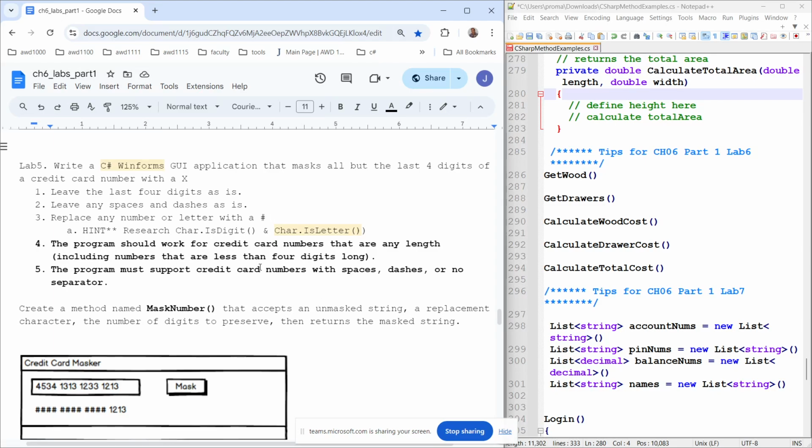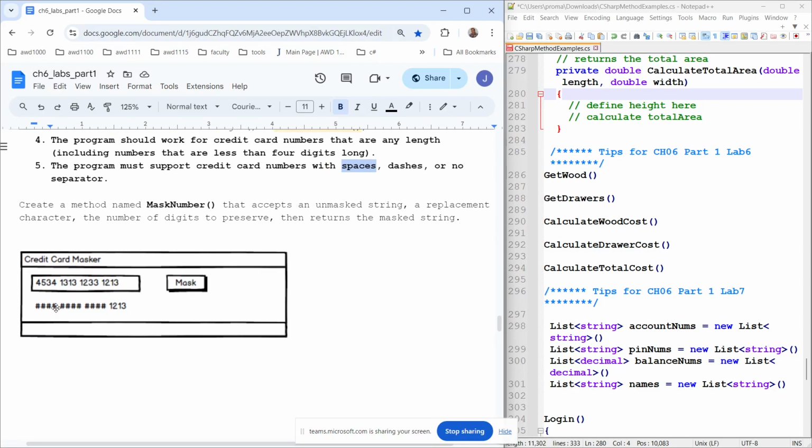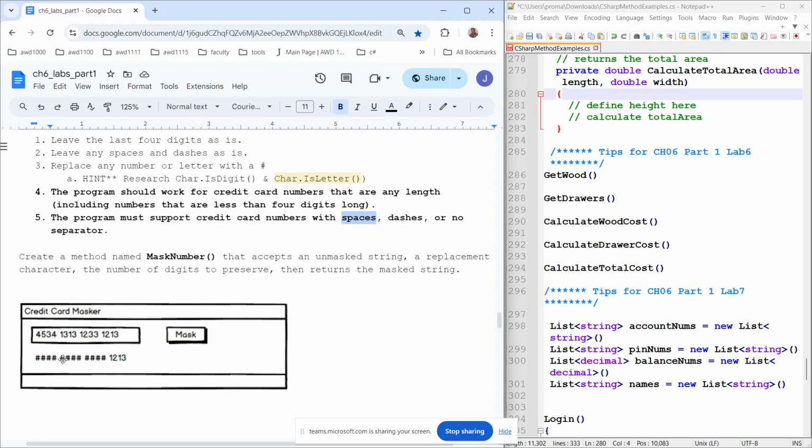And then you need to make sure that numbers, spaces and dashes are handled. If there's a space, you do it just like down here in this example: you leave the spaces and you leave a dash. If there's a dash, it should show. If there's a space, it should show. Otherwise, it should be a hash, right? A pound sign.